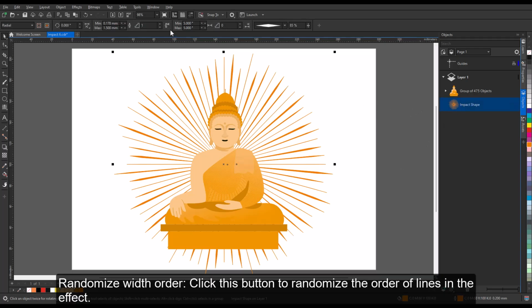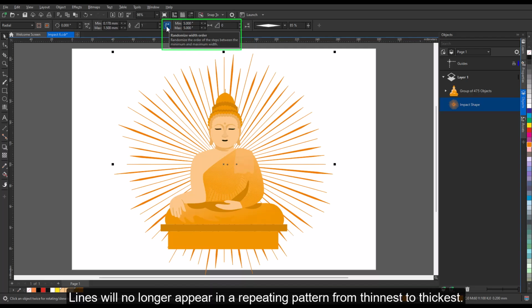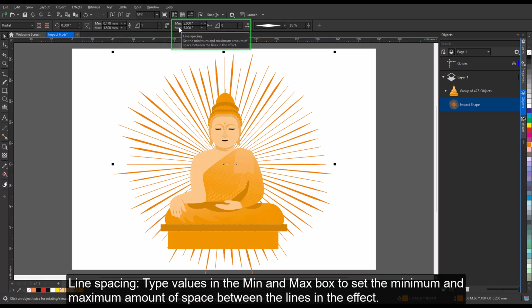Randomize width order. Click this button to randomize the order of lines in the effect. Lines will no longer appear in a repeating pattern from thinnest to thickest. Line spacing. Type values in the min and max box to set the minimum and maximum amount of space between the lines in the effect.